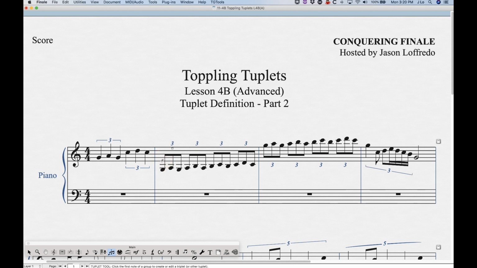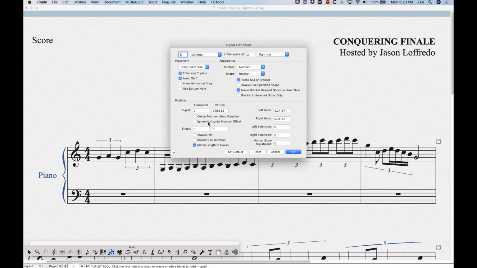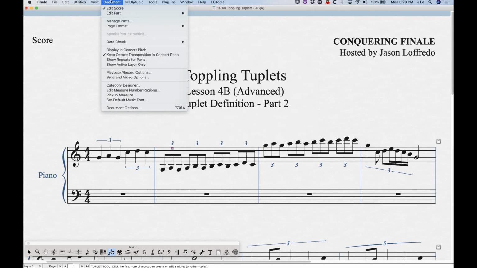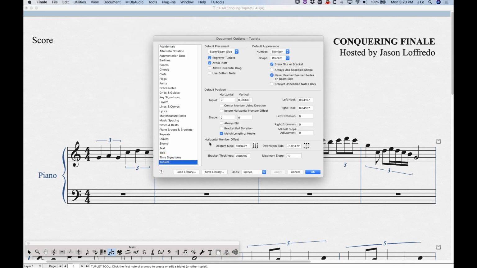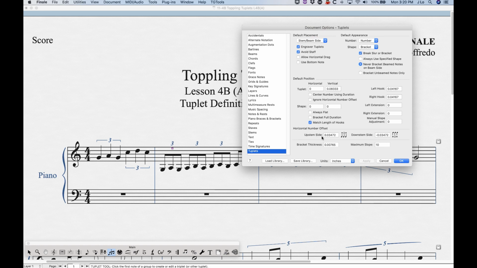Below the center number using duration option, we do have something called ignore horizontal number offset. Now this has to do with something in the document options for tuplets, down here, tuplets. This has to do with this horizontal number offset. And I did some digging into this the other day, and I discovered that this whole functionality is a little bit buggy. What's supposed to be happening with this offset number is it should only apply to tuplets that don't have brackets. And there's a value that places it to the right or the left when the note doesn't have a bracket.